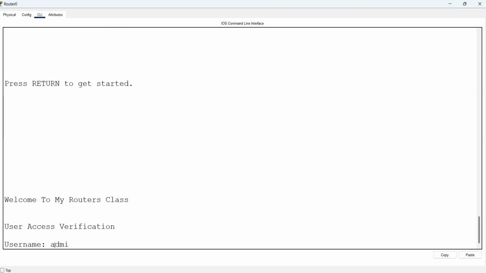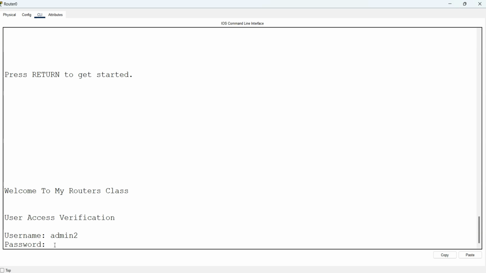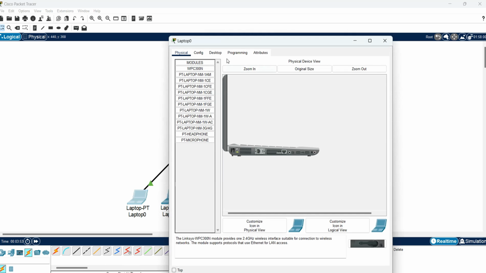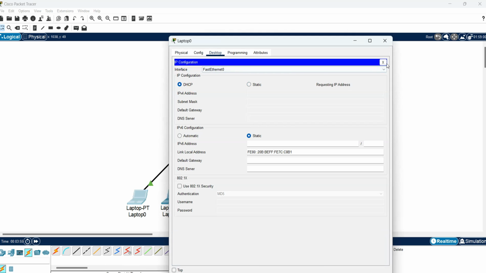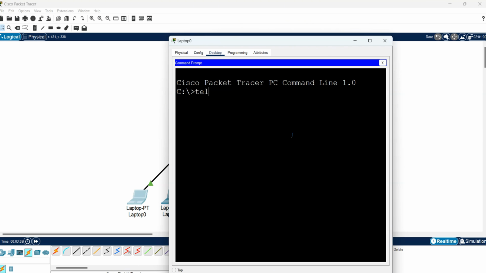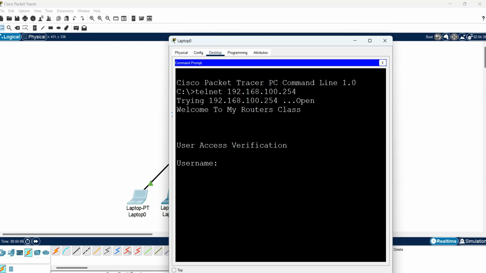So username, let's say admin2, and the password is CCNA. If I want to telnet, same thing, I will see the banner. Let me just get an IP address directly, and then telnet 192.168.100.254. There you go. Here's the banner. You see this? Username is admin2 and the password is CCNA. And I don't have to put the enable secret because I did privilege level 15.